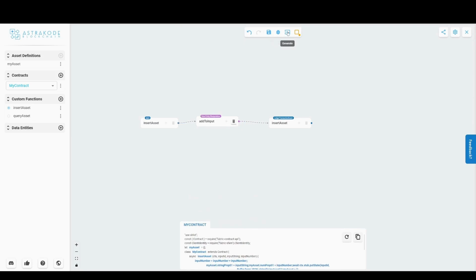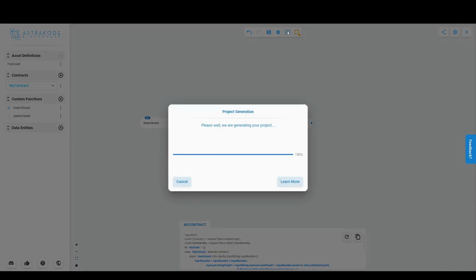We can now generate the contract's code. To do that, one must click the relevant action in the action bar at the top of the interface. The outcome of the generation is a zipped folder containing one JS file for each contract.